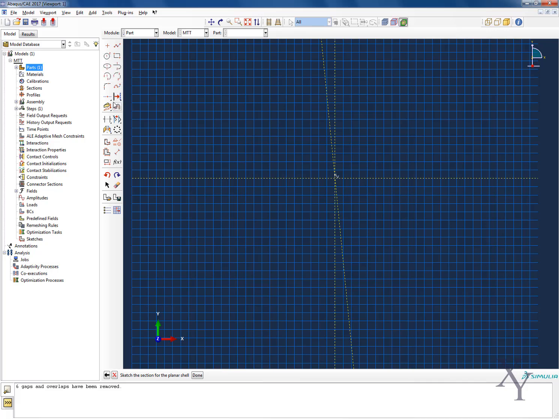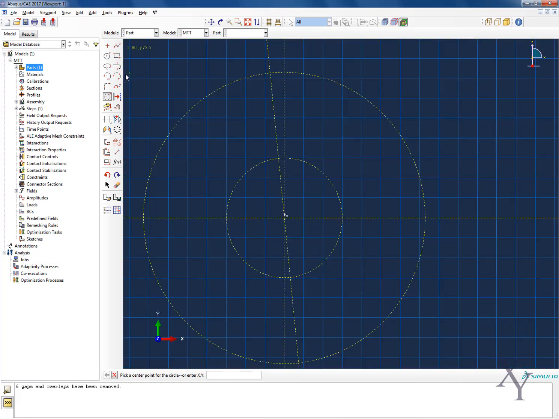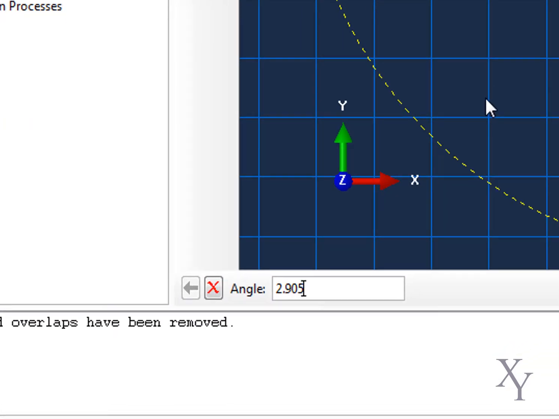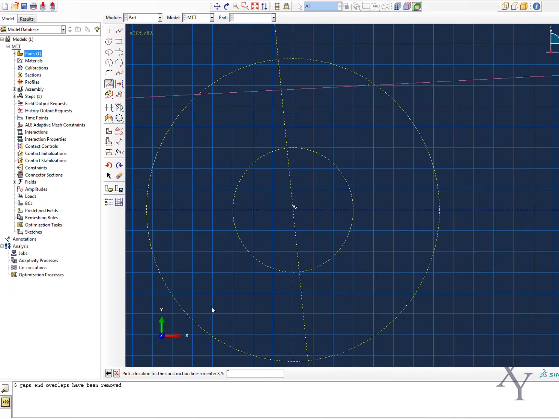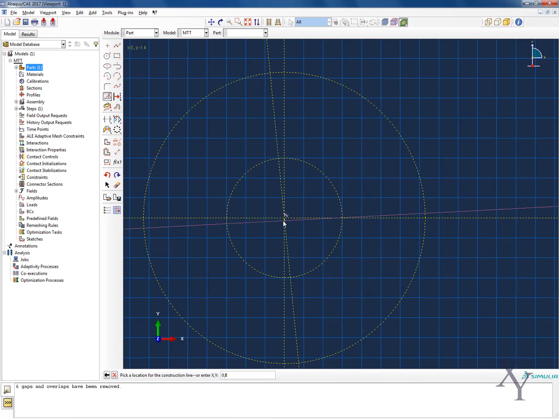And create construction circles. So that's the external radius, inner radius, and the outer radius. Okay, that's a rough sketch, so we can create solid lines within this sketch. We need to create another construction line with that angle. It's half of the range. So basically create that one, also passing through the central point.